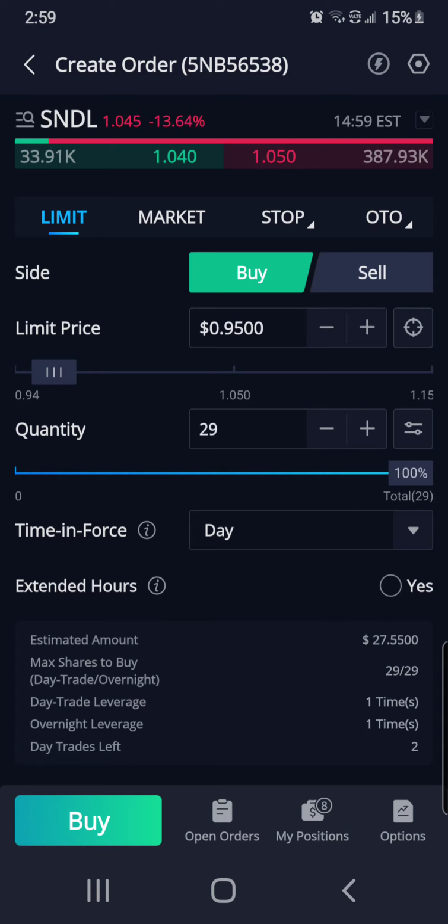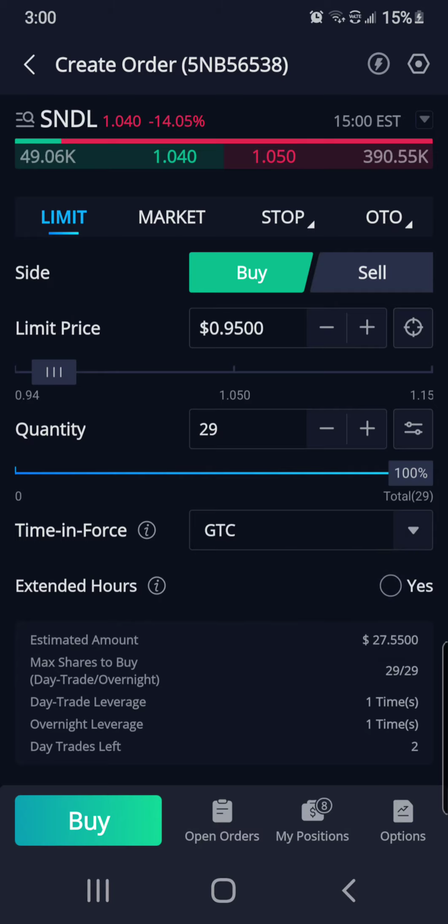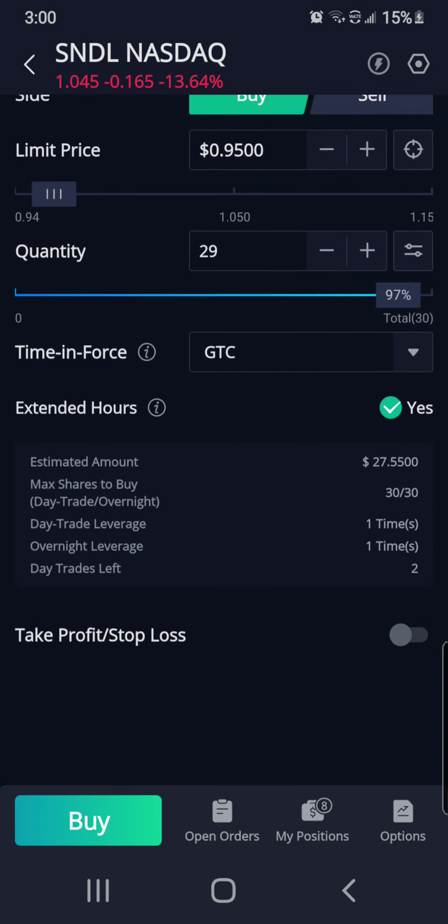Here, when they say time in force, you have to be real careful about the time in force. If you're looking for a stock to go down to a certain price, you want to make sure that you select good till cancel. You want to also make sure that you have extended hours selected. Right now we're not going to worry about taking profit or loss. We're going to focus on that once we start actually making home runs, which is 100% gains or more in some of your stock plays, some of the bigger stock plays.